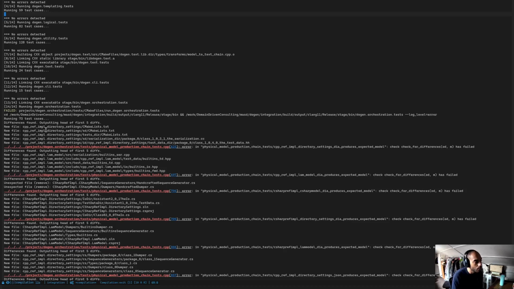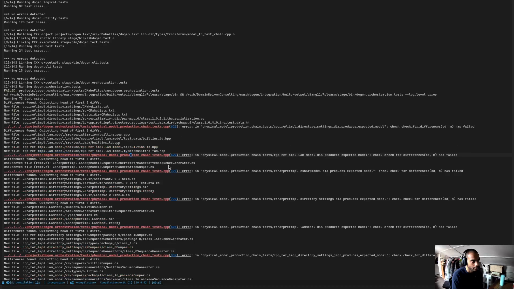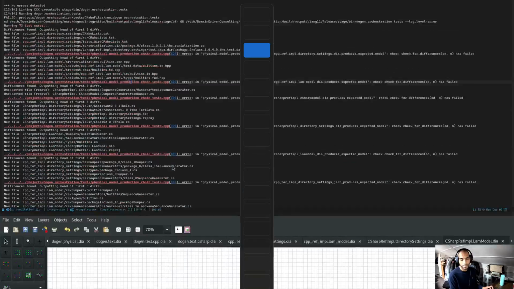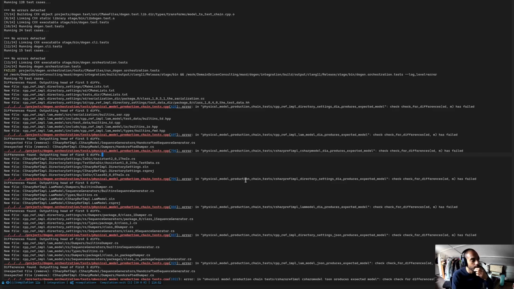So the C++ ref impl is generating a CMake file. Actually, that is a bit surprising. You would have thought that wouldn't be a problem. I mean, you should be generating a CMake file for C++. Similarly, you would have thought you should be generating serialization and so on. Unless, of course, we disabled all of these facets. But we wouldn't, because these are test models, so it shouldn't be disabled.